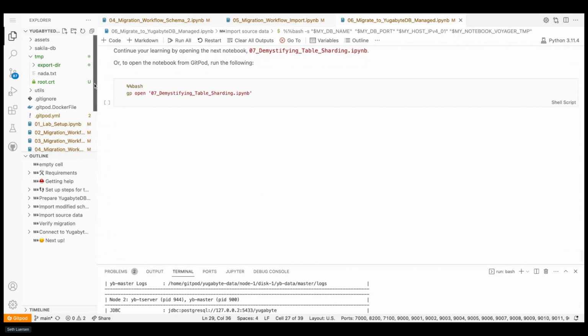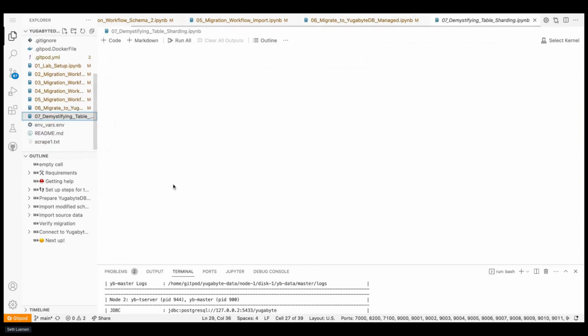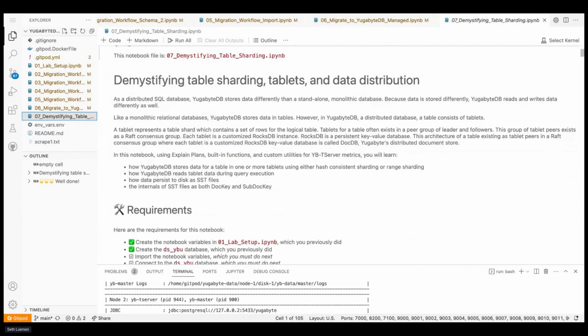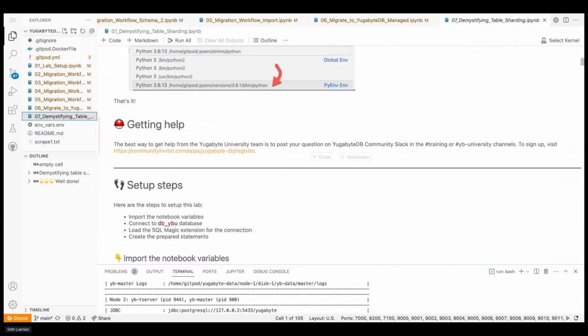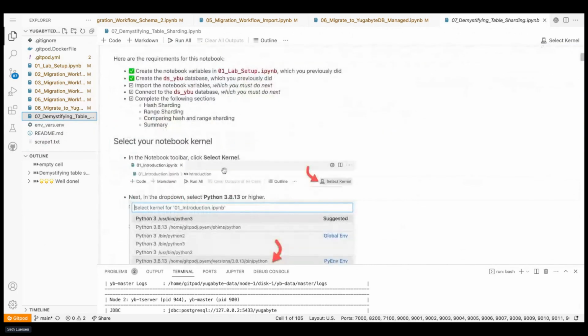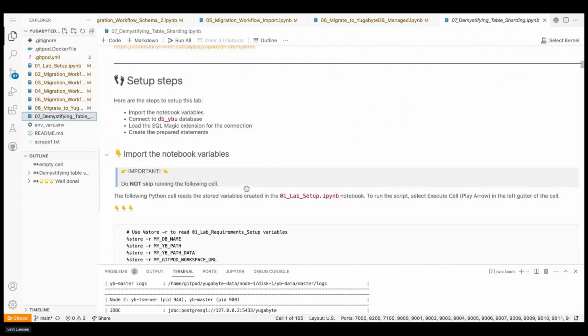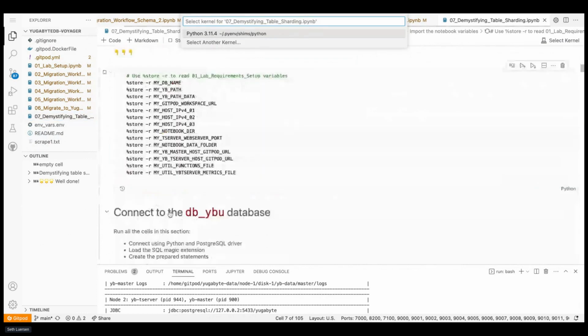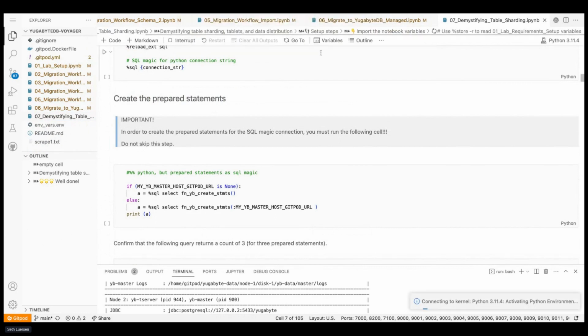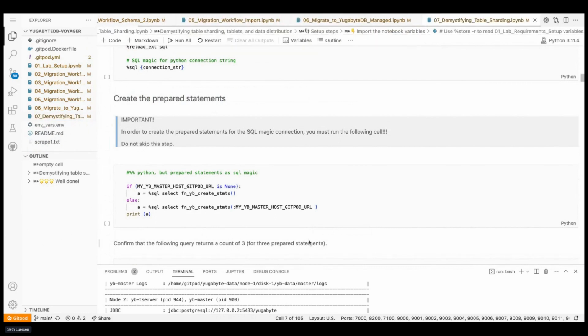Sure. So next up is our demystifying table sharding. And that's about it. For those who are curious and want to continue on learning about how we shard data as a distributed SQL database, highly available PostgreSQL database, you certainly can go on to this next step about demystifying table sharding, tablets, and data distribution. This will run locally in your environment. Again, you can run it and so on, but it will go through the various steps talking about how we create a primary key, what that looks like, how we shard data, how we use consistent hash sharding, range hash sharding.